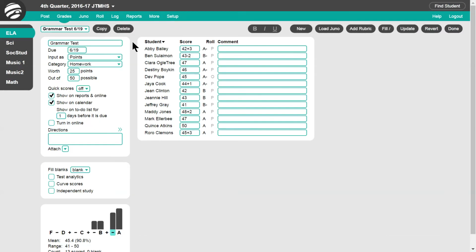Another way to add points is to include it in a specific assignment. For example, on a test, a student got 42 questions correct, plus 3 bonus questions. That's exactly how the student sees their score, as 42 plus 3. You can also use this to show late penalties by subtracting points, like this.